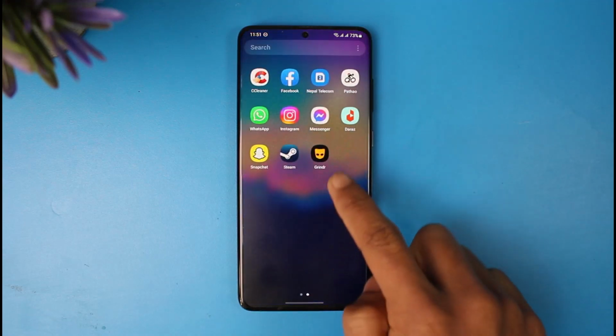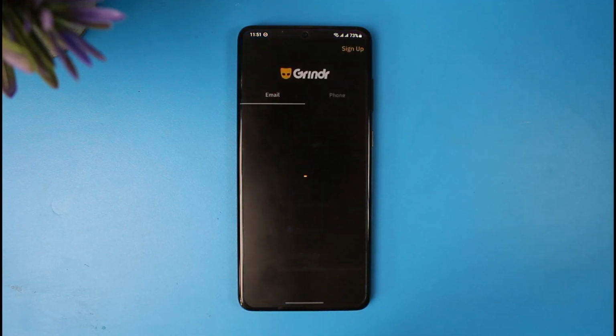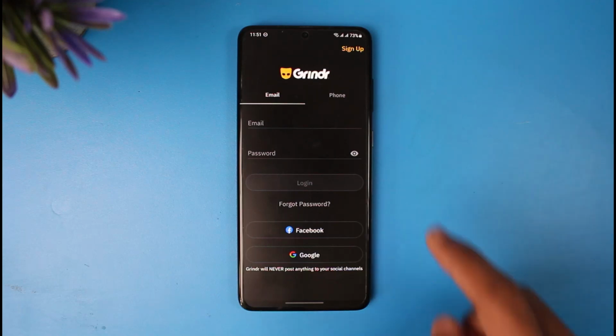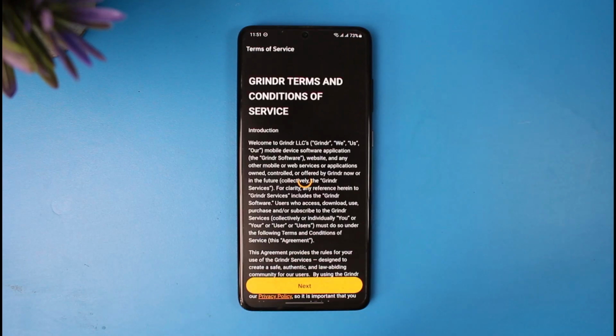Now, sometimes when you're signing up or creating an account on Grindr, it gives you the registration error. This happens due to multiple reasons. One is if your network is unstable, and the other is if an account with that email address already exists. So what you want to do is tap on the sign up option from the top right.